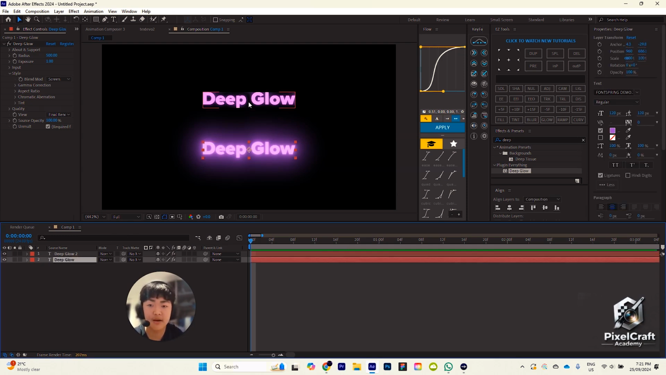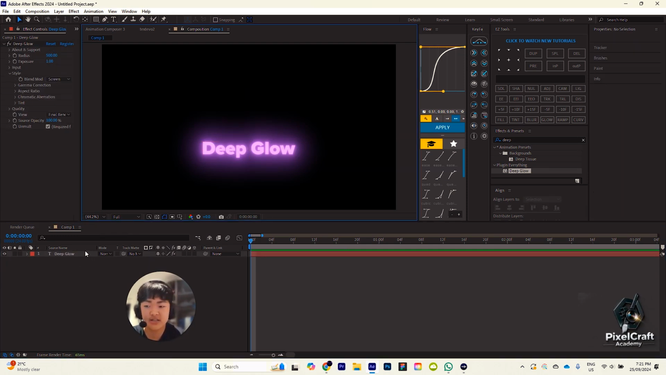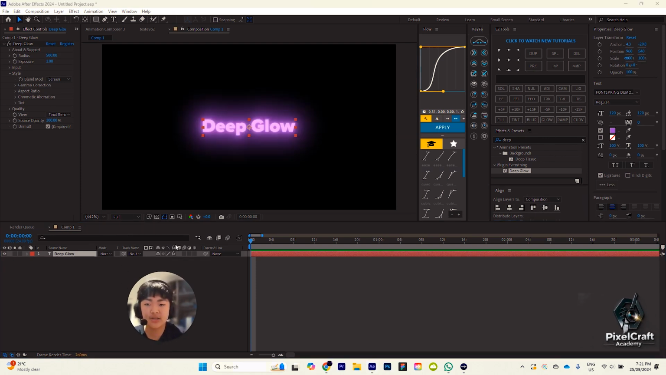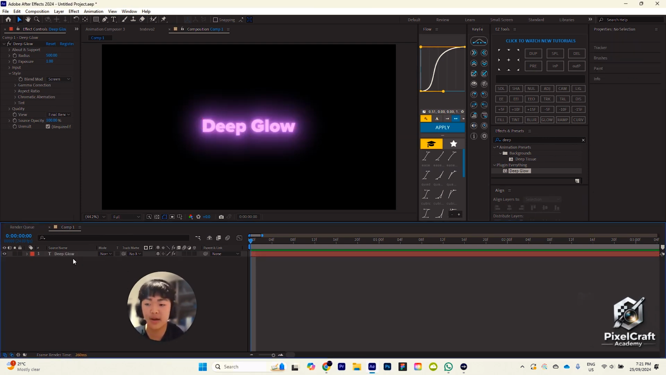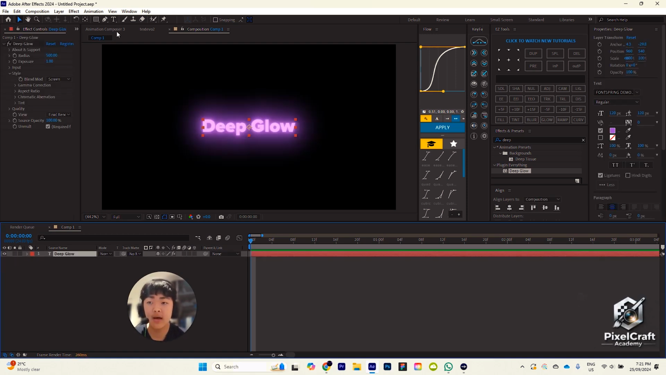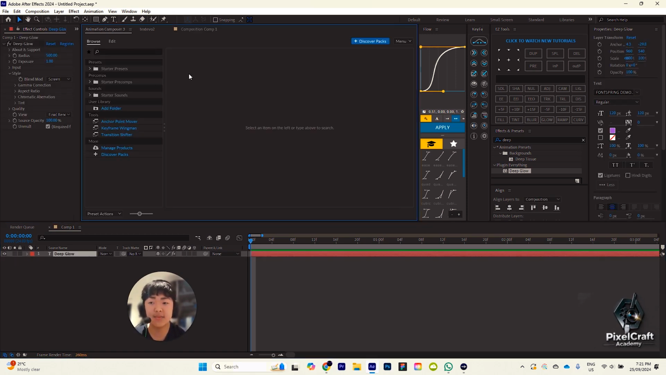It's probably my favorite plugin in After Effects just because it looks so good, looks so clean, and just makes all of your glows look so much better. So that's Deep Glow for you. And now, actually, I don't want to delete that. One final plugin is Animation Composer.